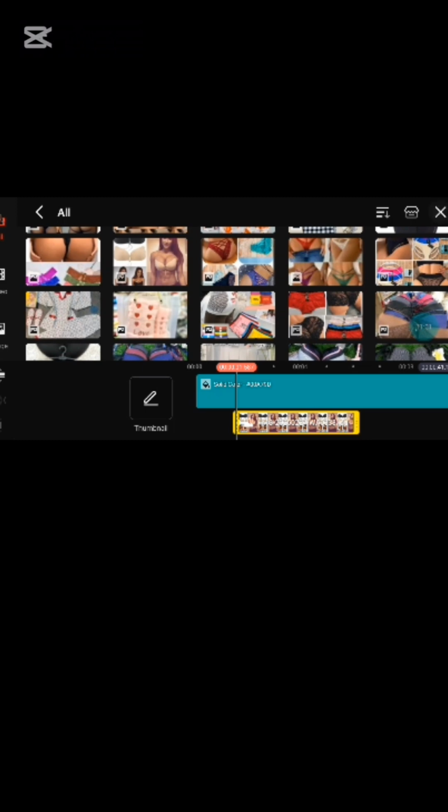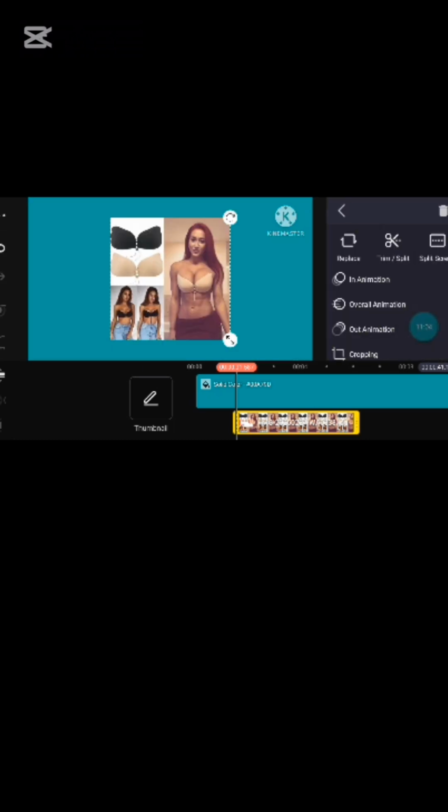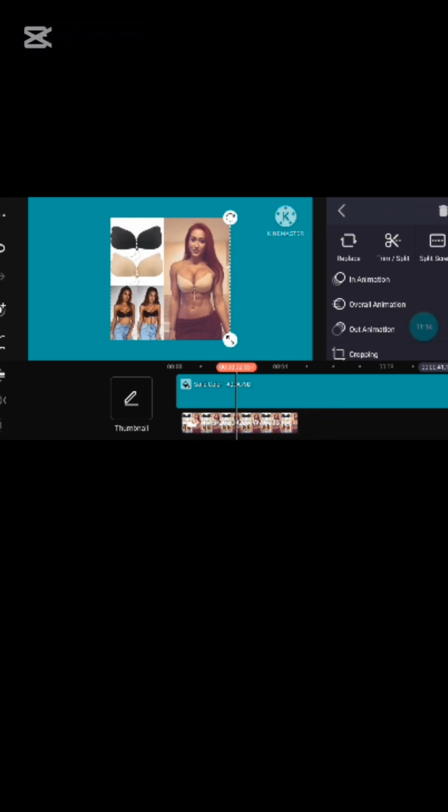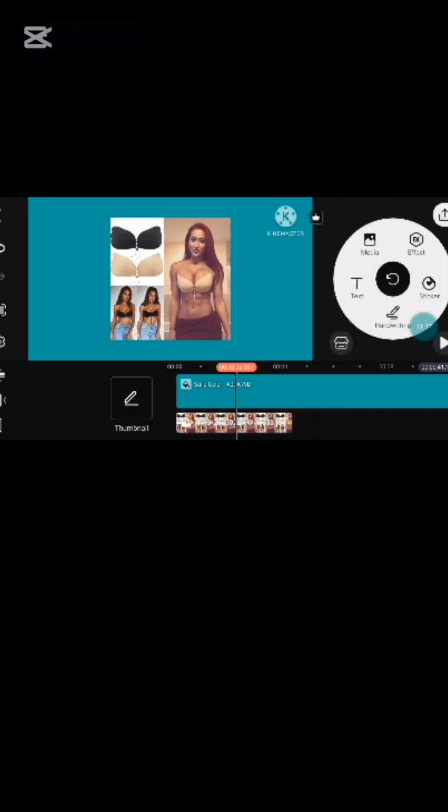Now let's go back. You see what I mean now? So it will display on this place. I will shift it up. If you want to shift it, just click and hold the image, then you drag it. So now I want to add a transition or animation to spice it up. I will click on the image, then come to In Animation, this place.